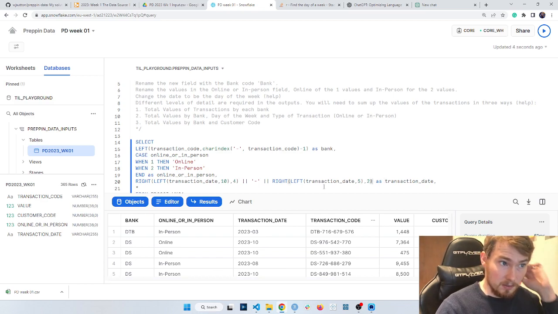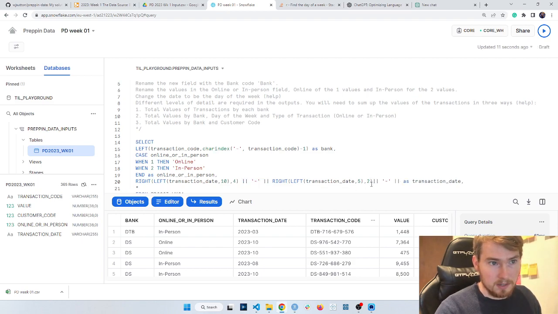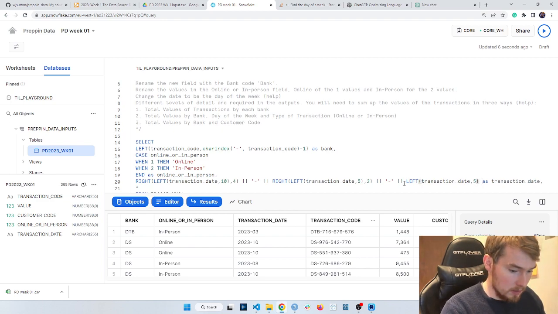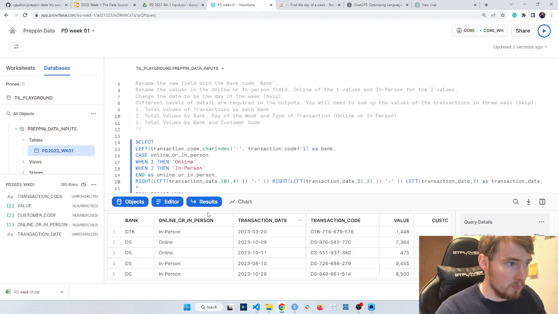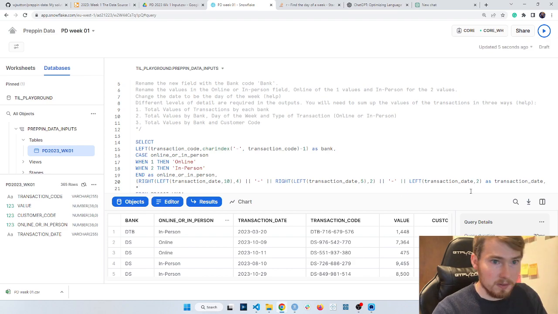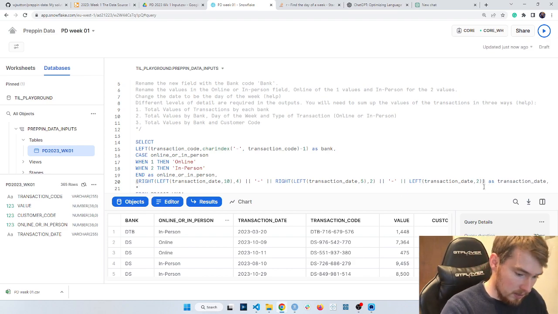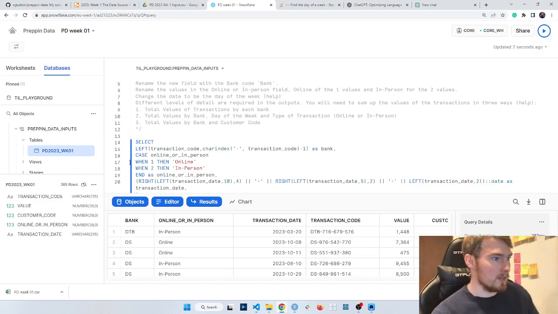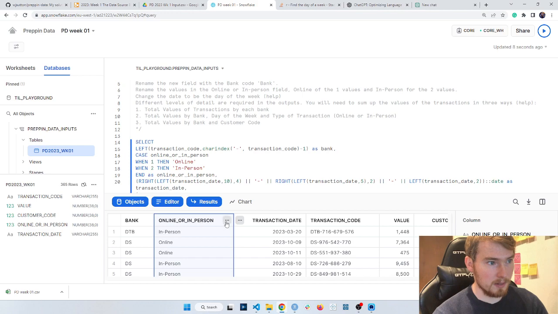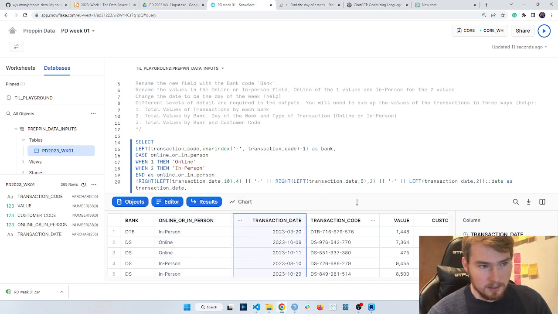And then we just need to do this again, so get the dash, and then do left of this 2. Okay, so I've got my date still as a string, but it's coming through. So I put a bracket all around this and change that to a date. Okay, so now that's coming back as a date, which is good. Nice. So we've got that as a date.